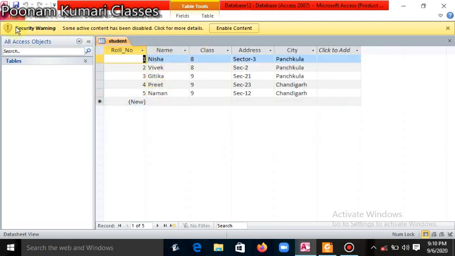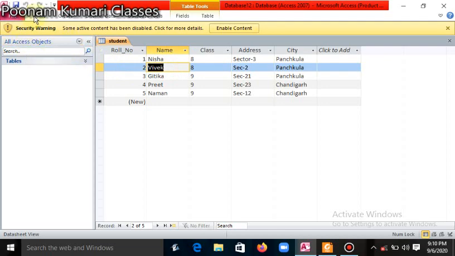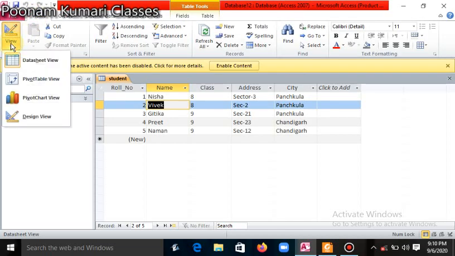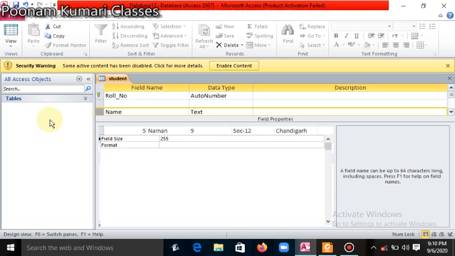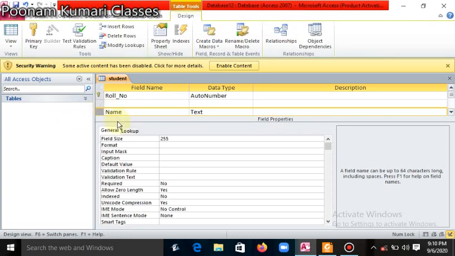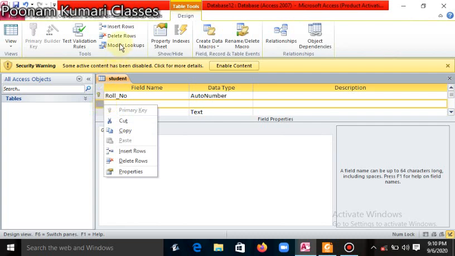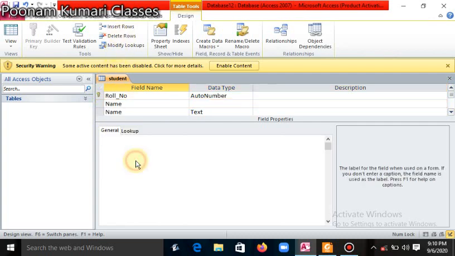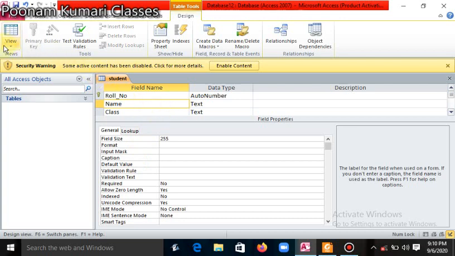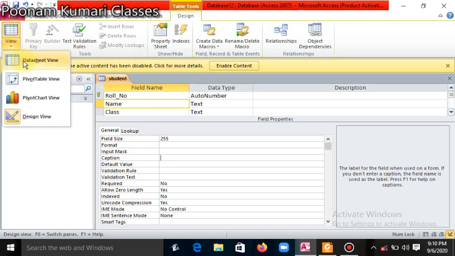If you want to delete from the design view, go into the design view. There also you can delete the field: select the field and right click, or you can delete from the tools tab here. In this way, from design view also, you can delete the field. Students, these are the fields. So again go in datasheet view.